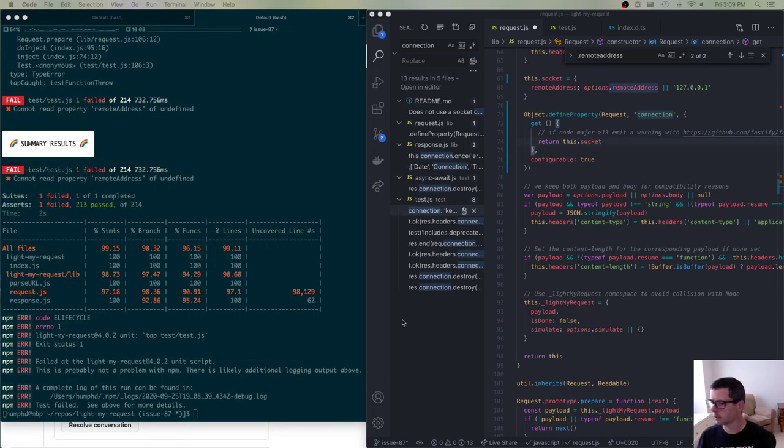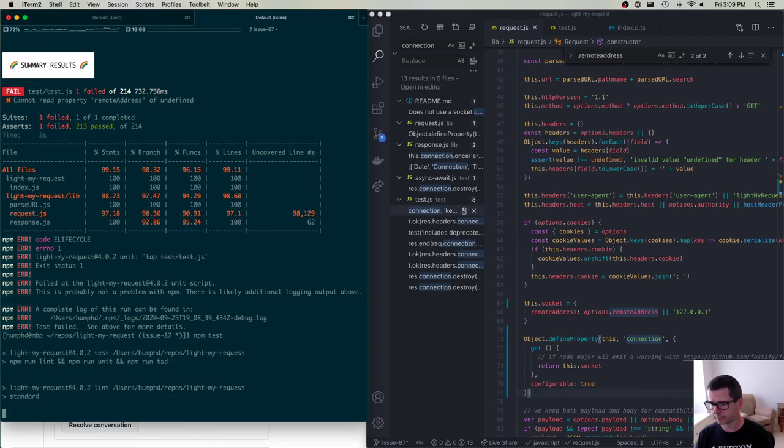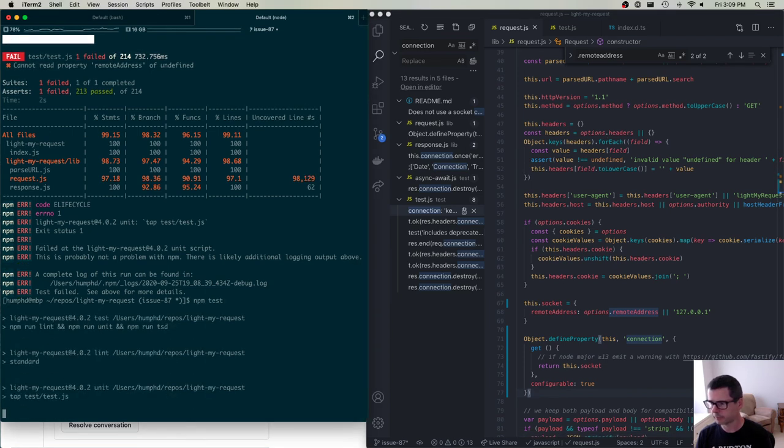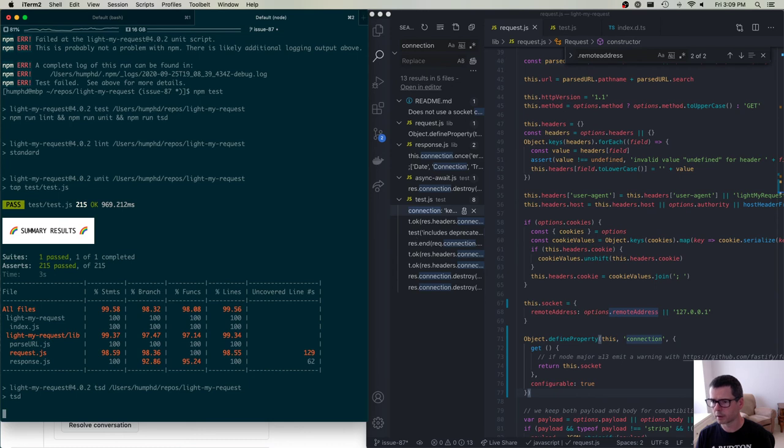So I think, I just took a pause for a second to take a quick look at this, and I think what I need to do here is not put this property on the request constructor, but put it on this object. Let's try that. Okay, that is passing the tests.